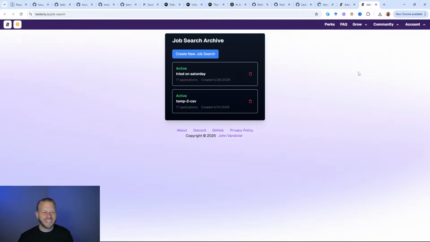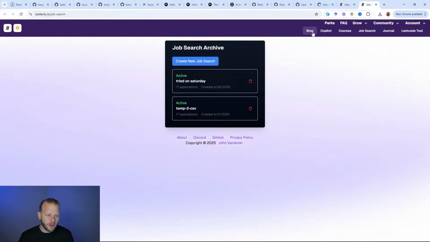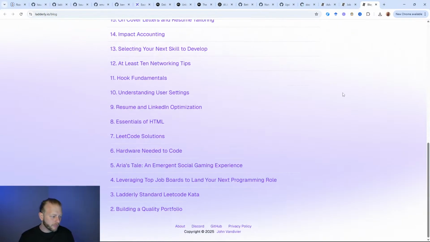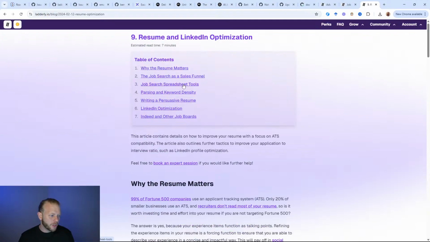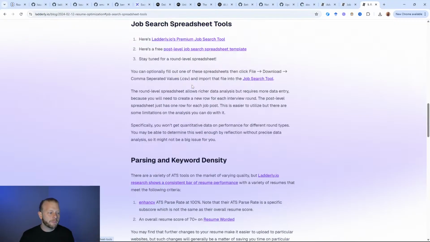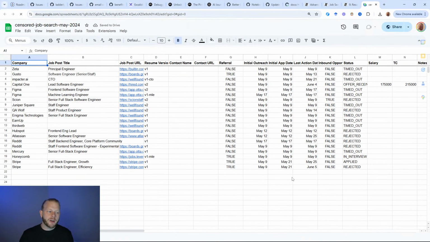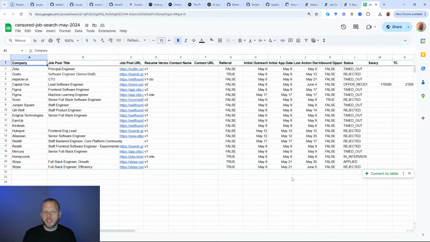replaces a spreadsheet. So even as a guest, you can go to the blog and access a spreadsheet, job search spreadsheet tools under blog article 9, how to optimize your resume in LinkedIn. This is available to guests, okay? And then you can access this spreadsheet, which helps you track your applications and understand your application to interview ratio. If you change the version of your resume, you can do data analysis to A/B test versions of your resume, which is resulting in the best proportion of interviews.